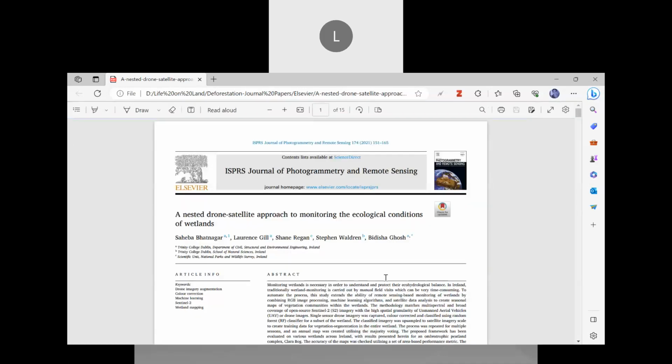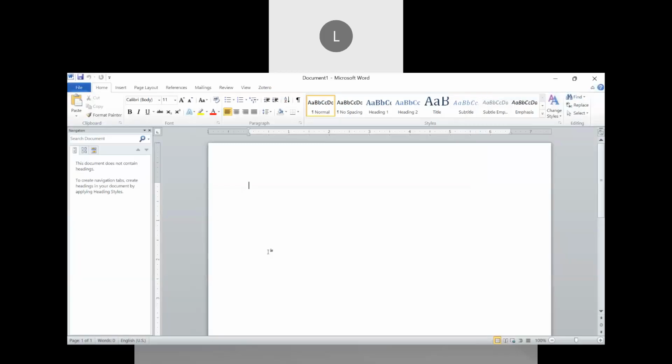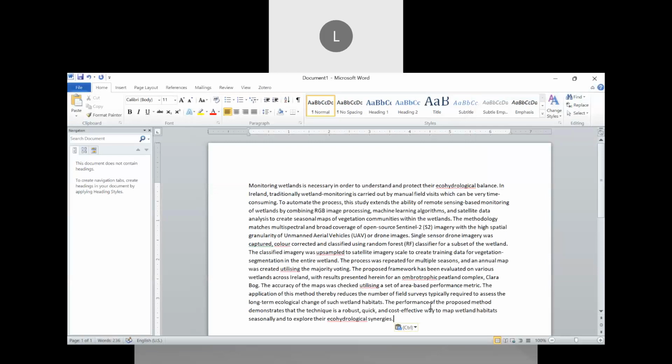I just want to take a paragraph. After that, I'll show you what kind of assistance the research assistant, Zotero, will provide. I'm just copying and pasting a paragraph. Now I need to include the citations and references.